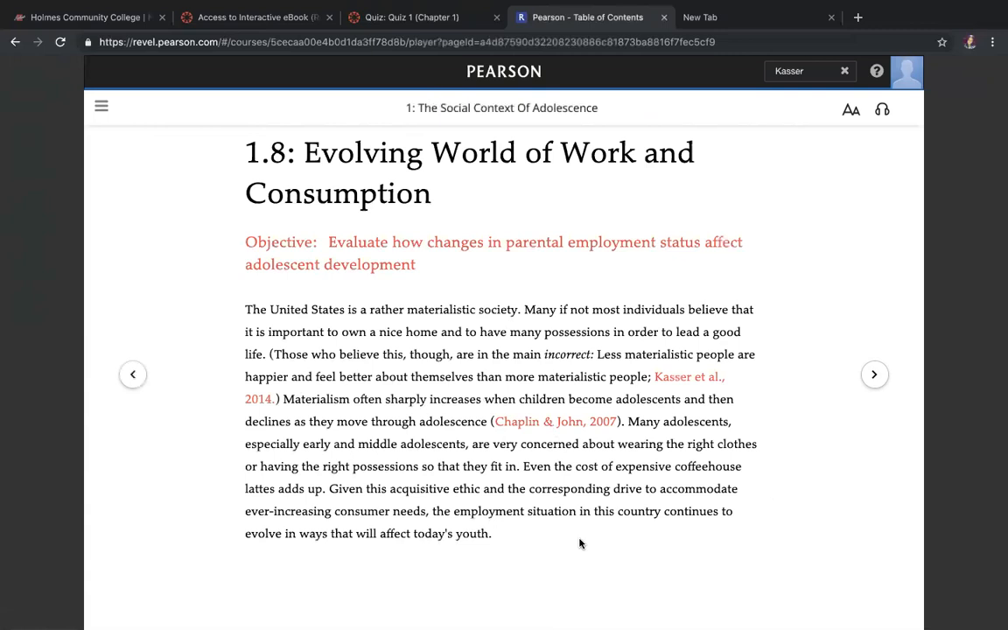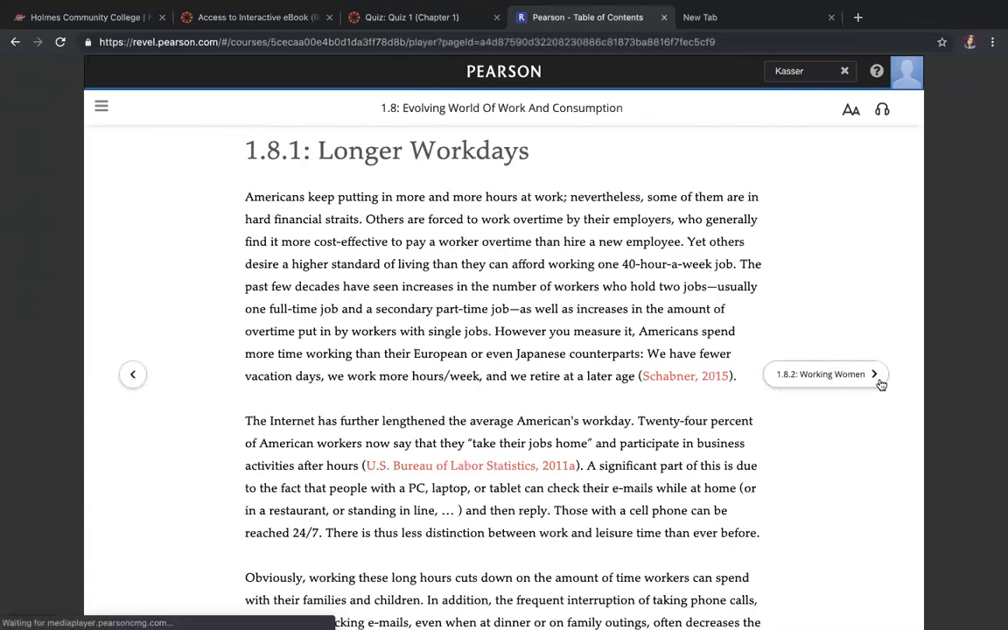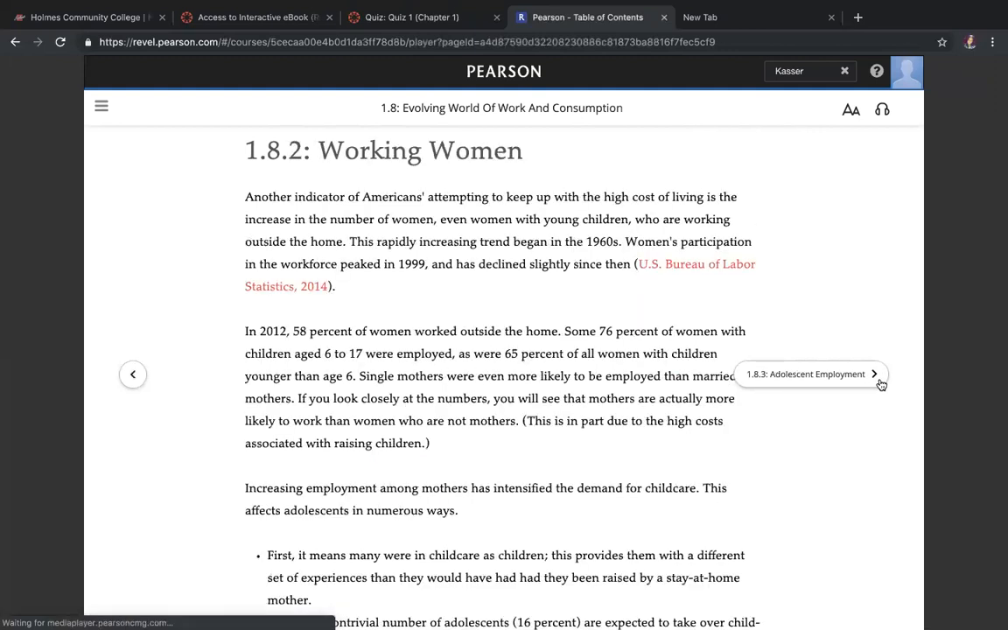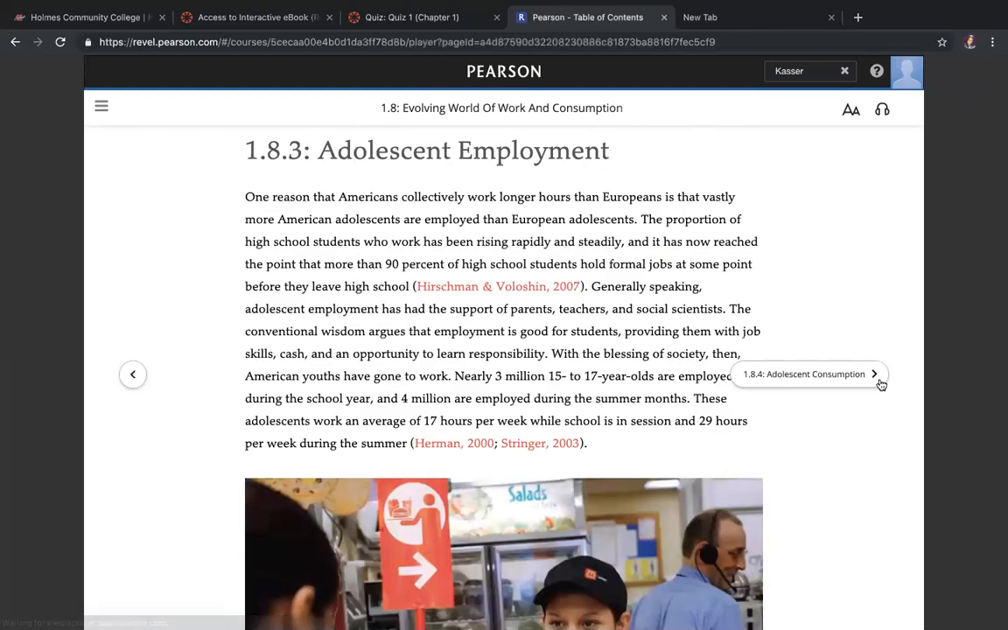So this has to do with work and consumption. I don't think that's going to give us the answer we're looking for. This section looks like it has to do with parents working. Probably not going to give us our answer. Working women, probably not going to give us our answer. All right, adolescent employment. All right, that looks like that's going to give us our answer. And I have actually already highlighted the statement here, but what you would want to do, you would want to read through. And so here is a statement.